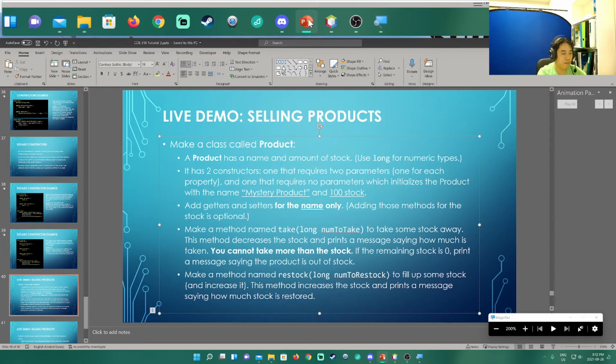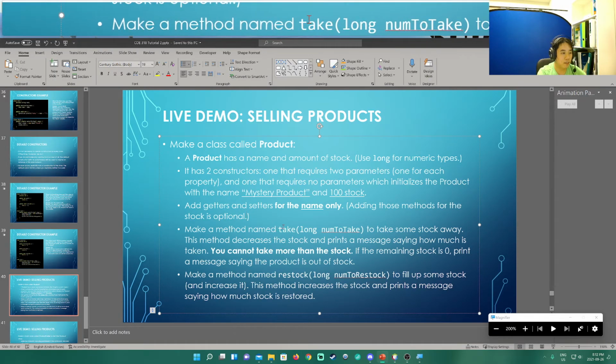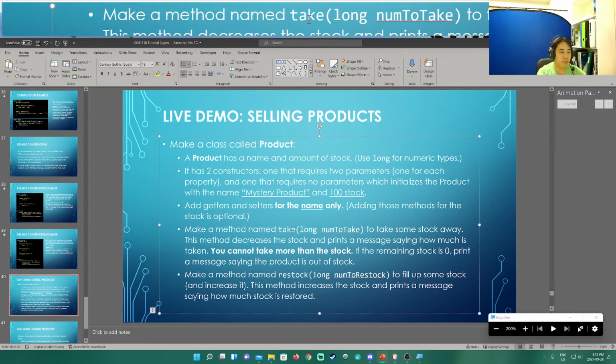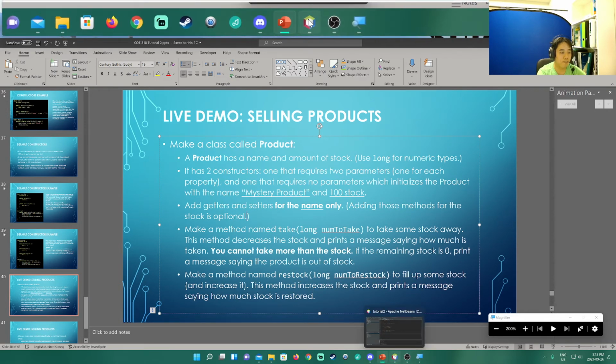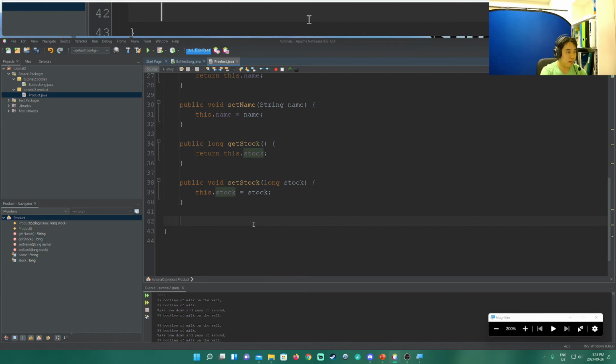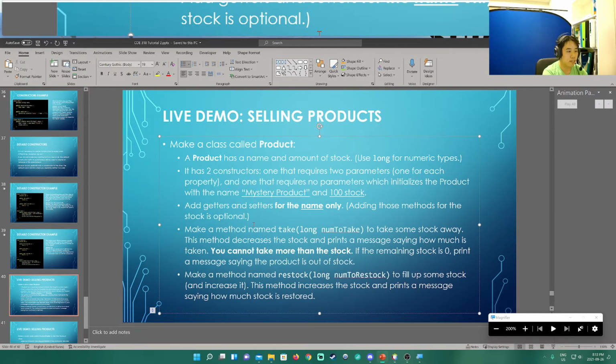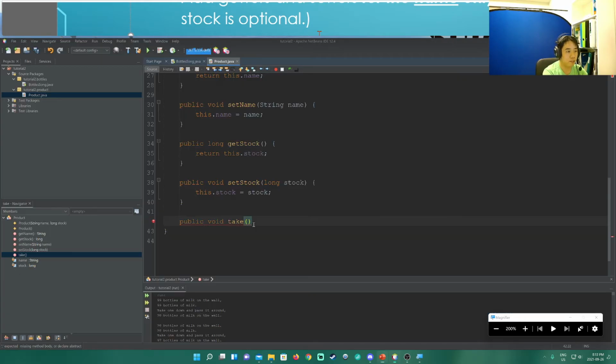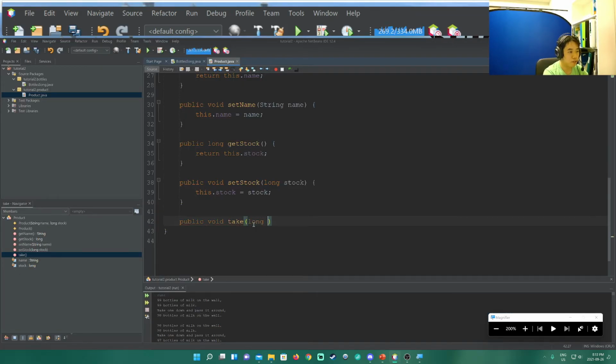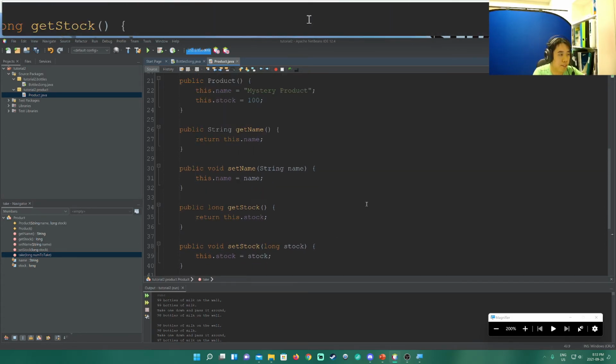So now I'm going to make some operations. In our case, I'm going to use take and restock, okay? So I'm going to type public. I'm going to not return anything because we are not supposed to return anything. Okay, we're only printing stuff. I'm going to supply num to take, and I'm gonna start implementing stuff here.